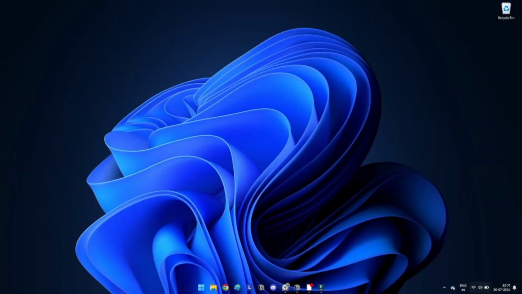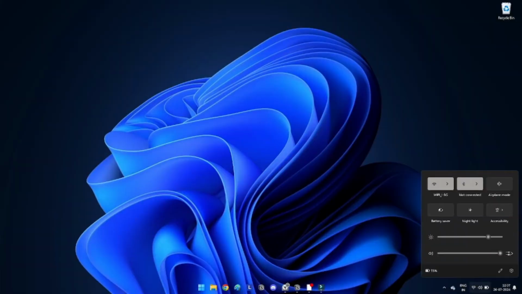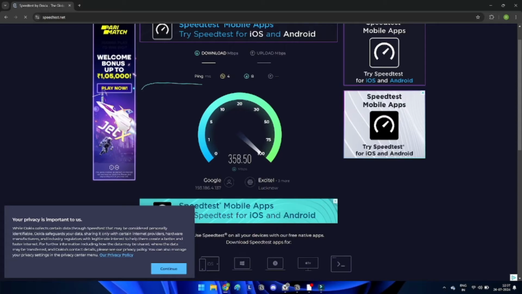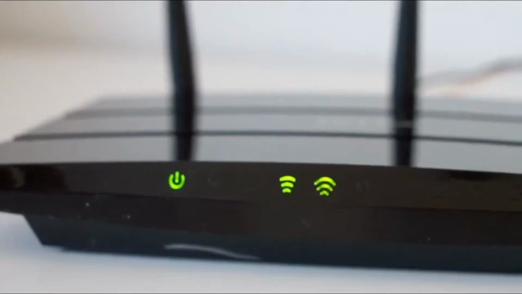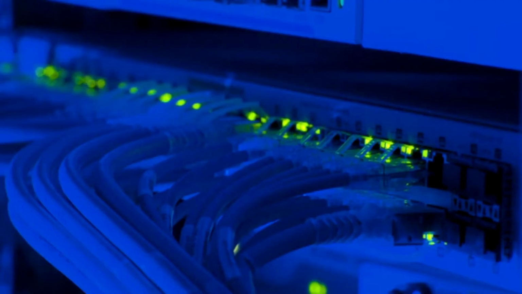So let's get started. Step 1. Check your internet connection. A stable internet connection is essential for accessing ChatGPT. Ensure your device is connected to the internet and that the connection is stable. If you are using Wi-Fi, try restarting your router or switching to a wired connection.